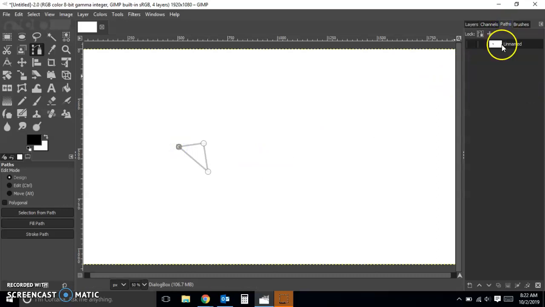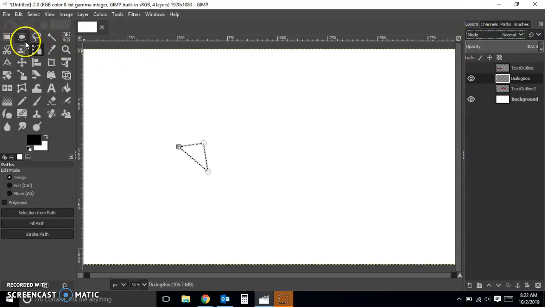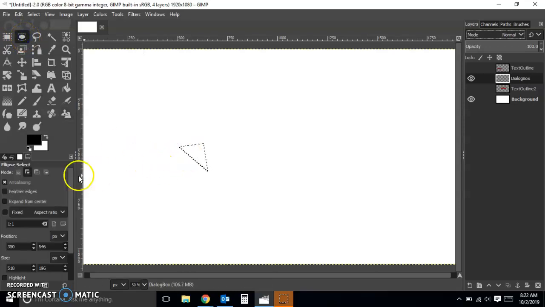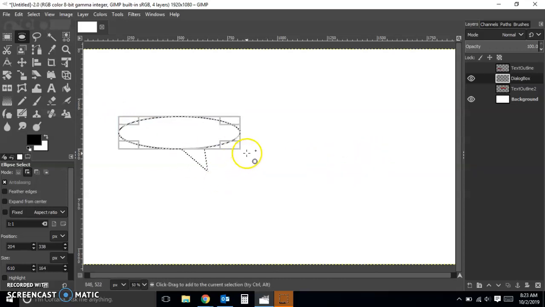And I'm going to change this to selection, path to selection. Next, I'm going to use this ellipse select tool to join it with this. But for this, I have to choose correctly here, the mode. There's a mode for subtract from the current selection, intersect, and this one is add. So I want to add it, meaning I want this ellipse to join with this triangle selection. So we'll just go like that, for example. So I have that dialog box.